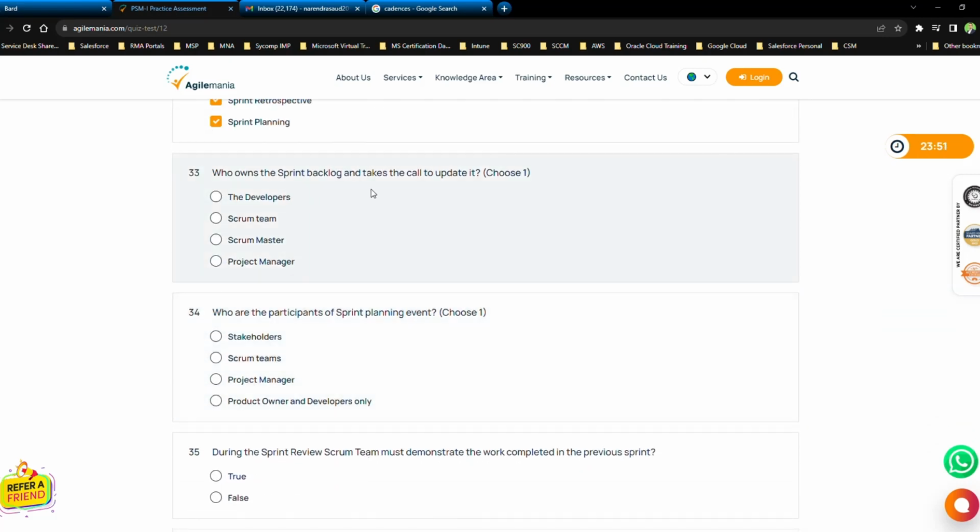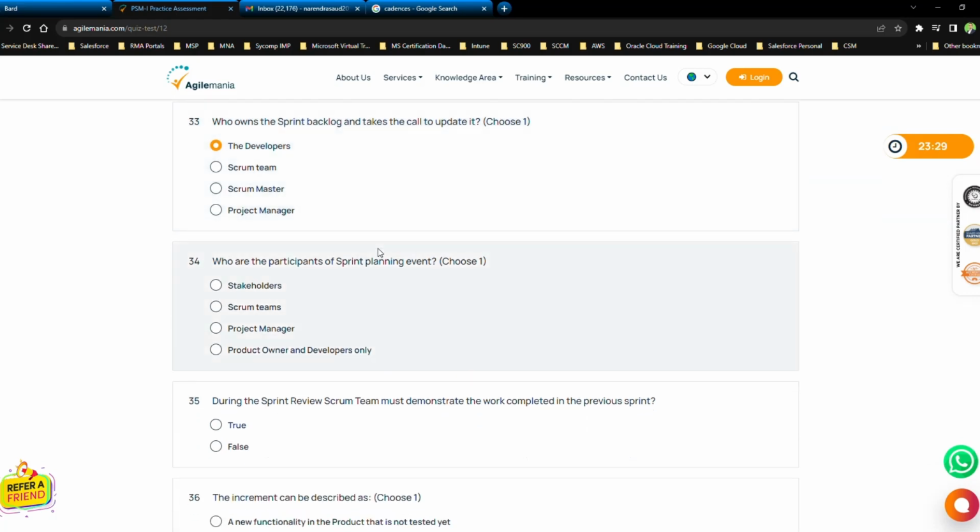Who owns the sprint backlog and takes the call to update it? Developers, Scrum team. The developers, I think. Sprint backlogs are owned by developers. Scrum team. Might be. Okay, let's go with developers for now.